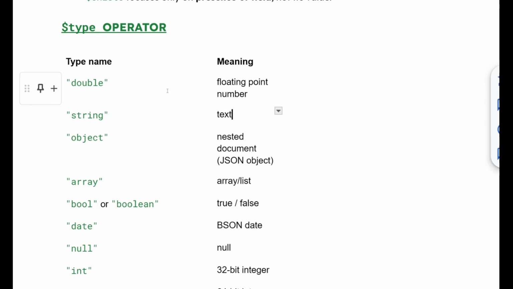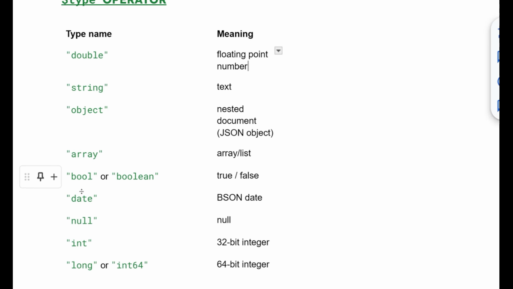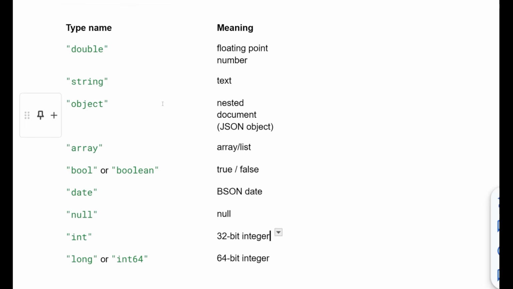Now the next operator, the type operator. There are multiple data types present in MongoDB that we use. A few of them are double, string, object, array, boolean, which is also written as bool, date, null, int, and long. Long is denoted for the 64-bit integer. So these are the different data types that we use in MongoDB. In the case of the type operator, we use it to check which document field has these data types.